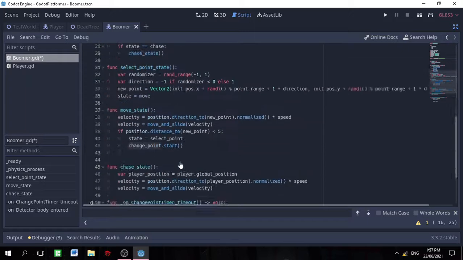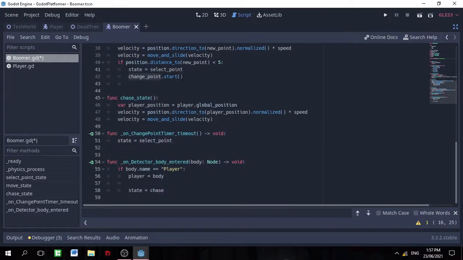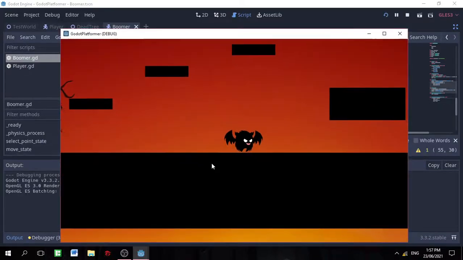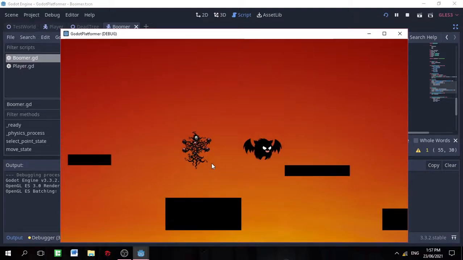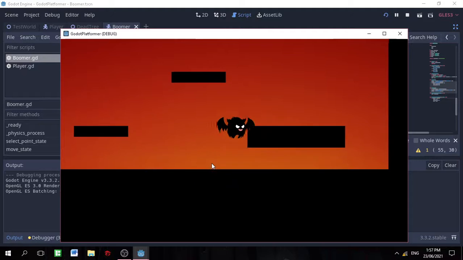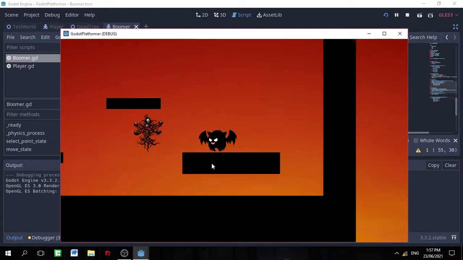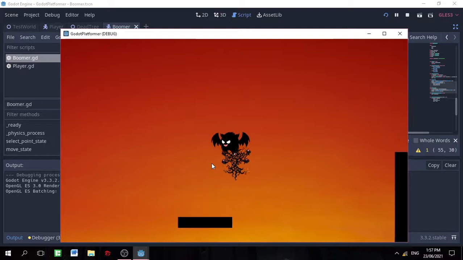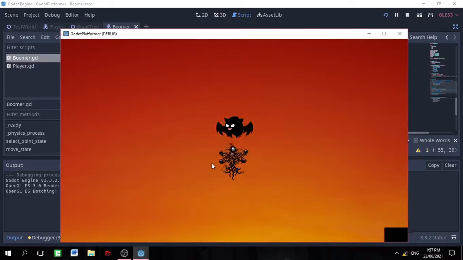Change point. This is the one. We are starting there, so here we're going to stop the timer, so it won't change the state when we are being chased by our enemy. So for now, if we are detected by the enemy, it's going to chase us wherever we went. Okay, but we can actually use this as a glitch.